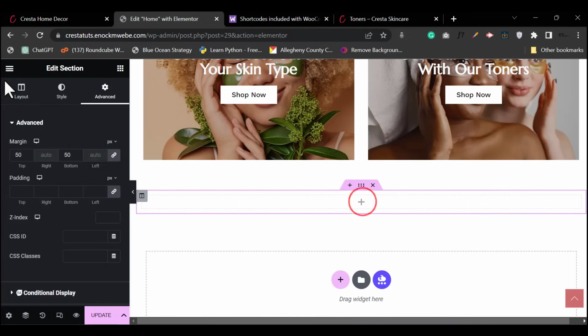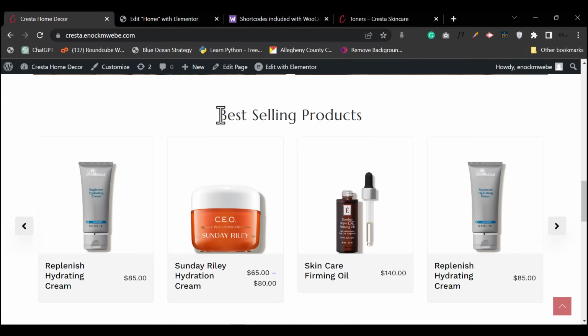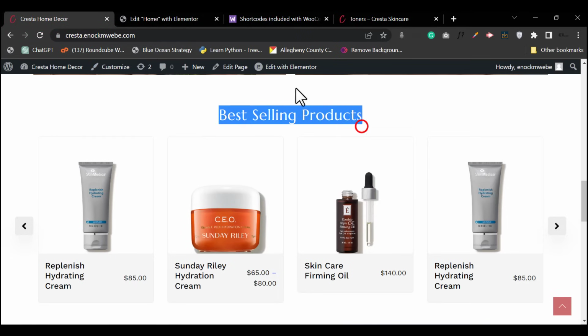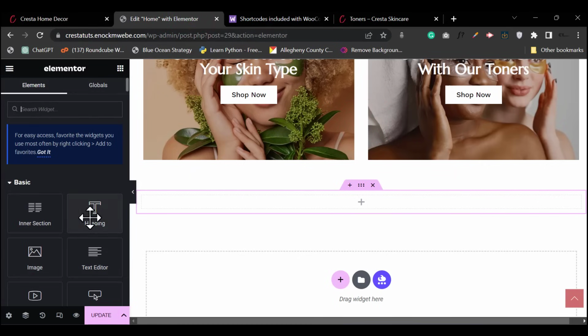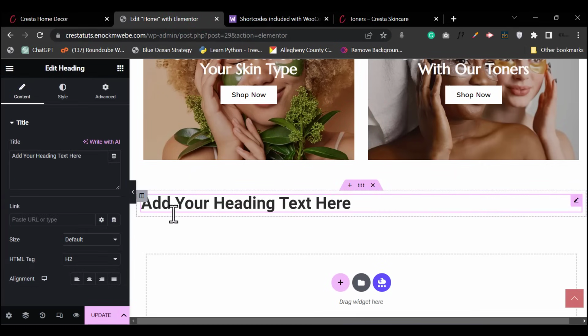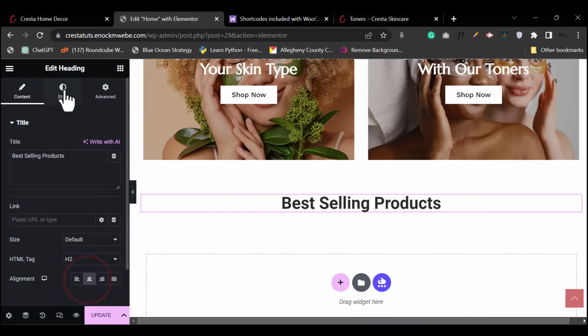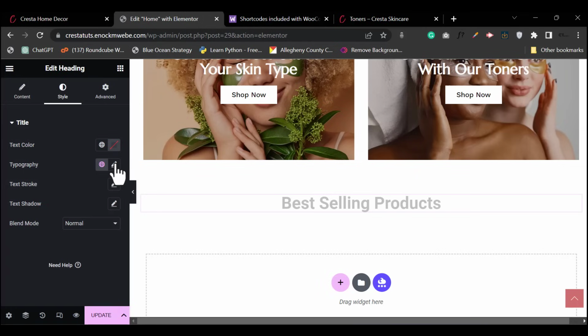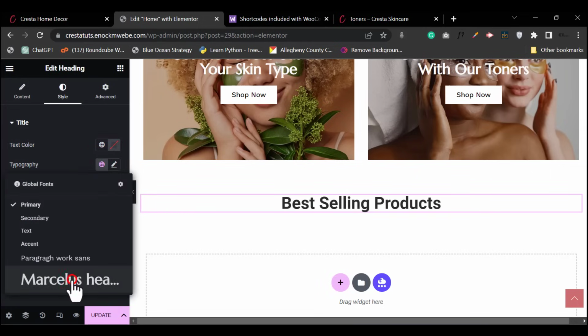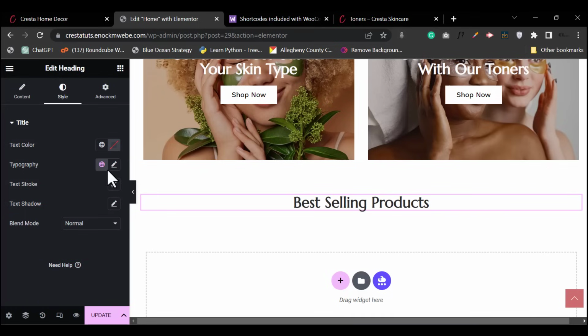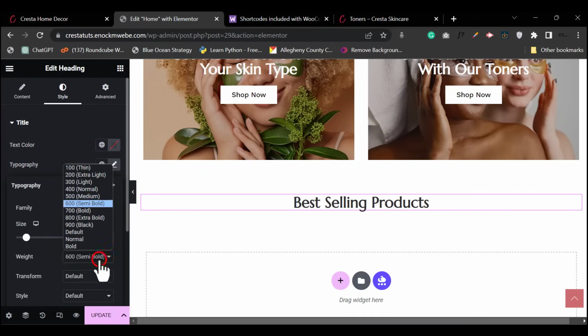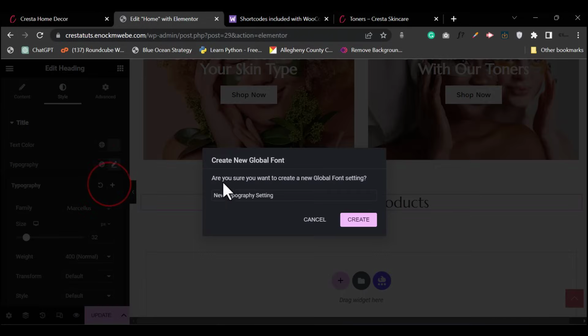Yeah, so this heading right here of best-selling products, this is what I want to add here. So I'm gonna drag this, and I'll paste in the text, and I'll center it. Okay, so let's give it some style. Under style, remember the font we had saved, the global font. So I'm gonna click this and pull up the Marcellus font. Then I'll just reduce the weight to something like 400. Yeah, so maybe you can save this because we may need it.